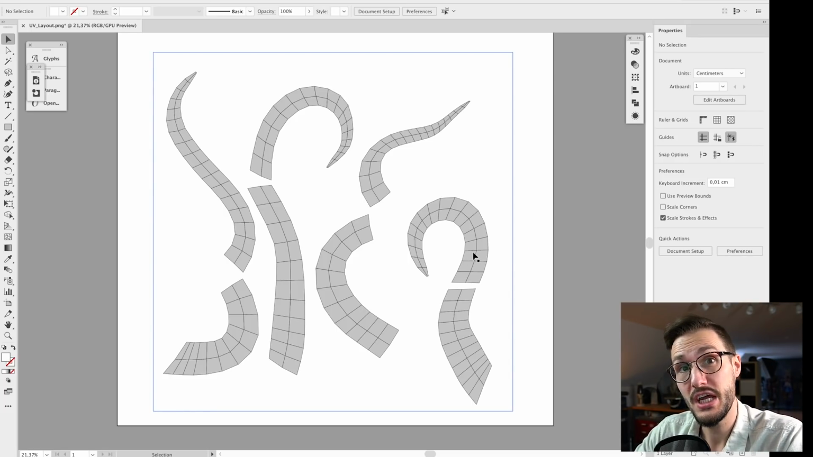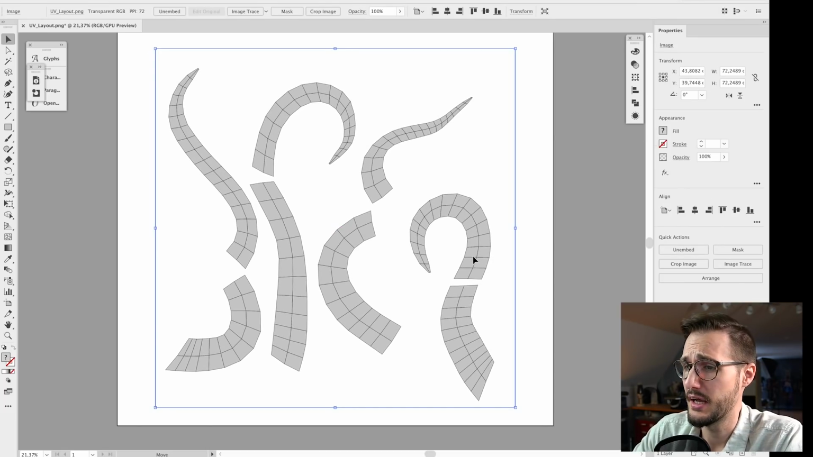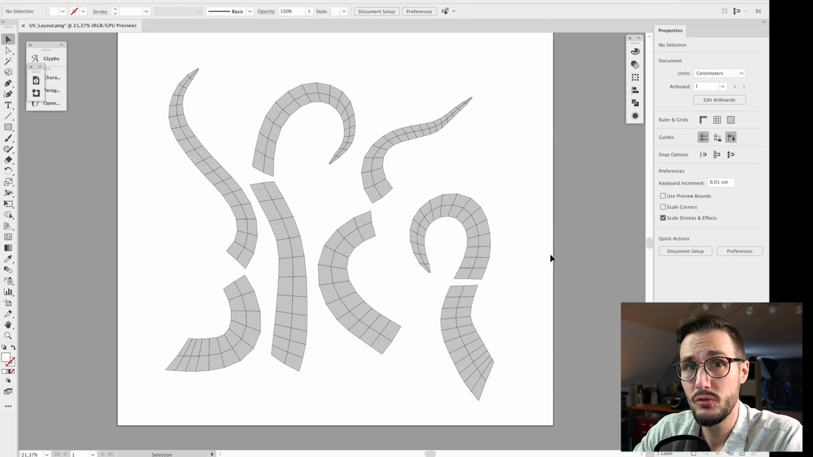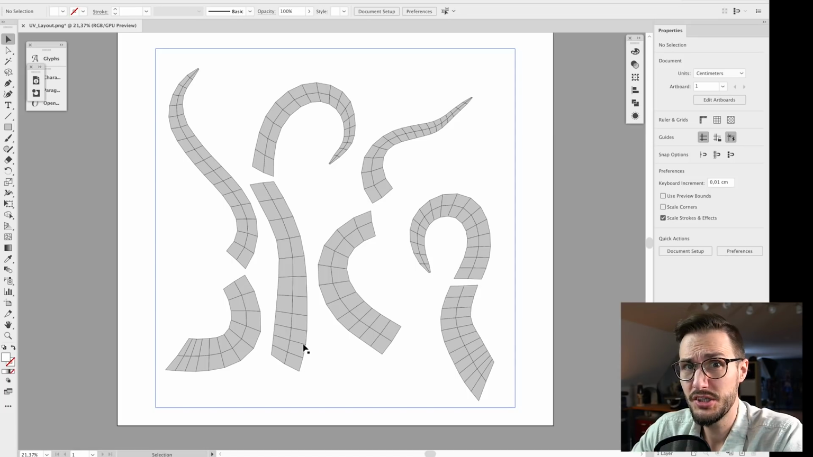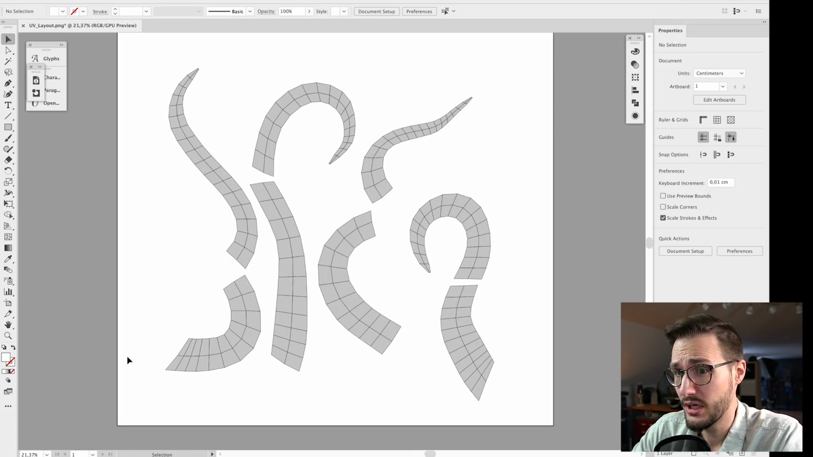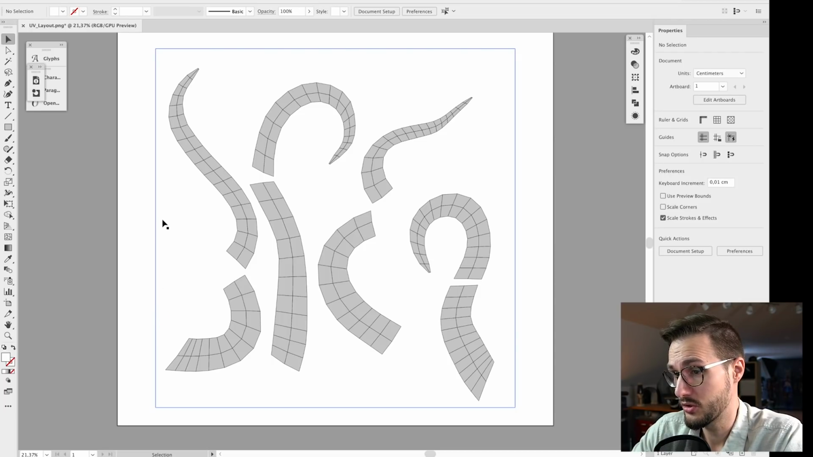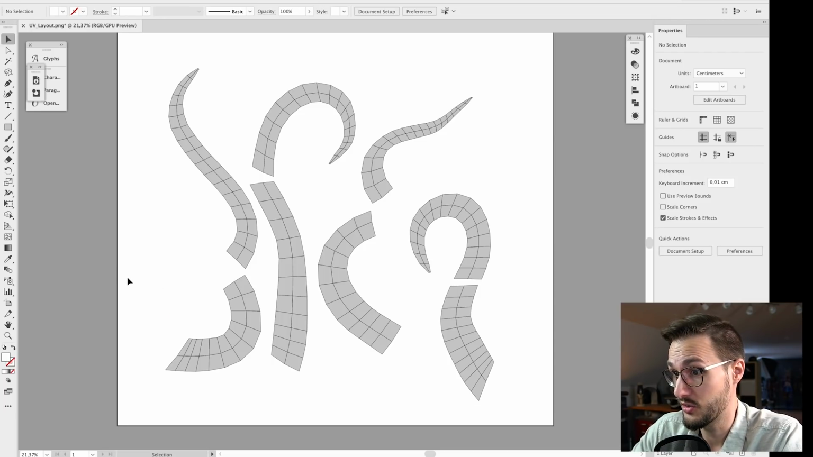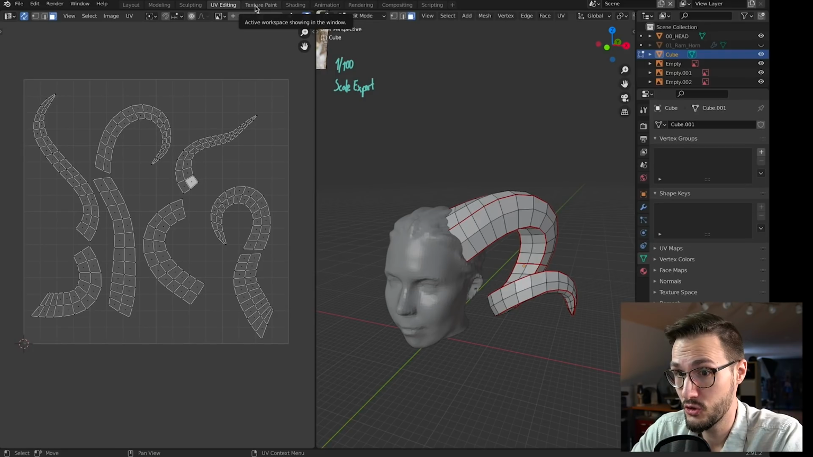So now I have the shape of my horns, but I'm not completely done yet. I still have a hard time knowing which part belongs where and how large this pattern actually is. UV unwraps do not care about any scale, so this image here could be 1 centimeter or 1,000 centimeters large at this point. So back to Blender.